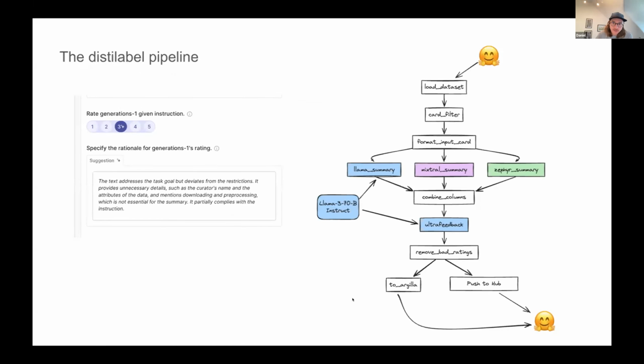This looks a little bit crazy, but the overall workflow, which is actually not that difficult to define, is that you load this dataset that has a bunch of these dataset cards, you do some initial filtering, and you format this prompt. In this case, I'm trying to use open models, so I compare these three different summaries and then use UltraFeedback, which is an approach to doing this language model judging. In this case, I'm using Llama 3 for that.